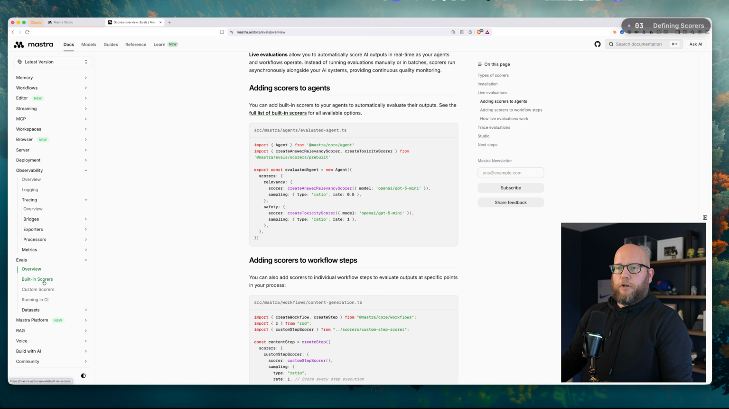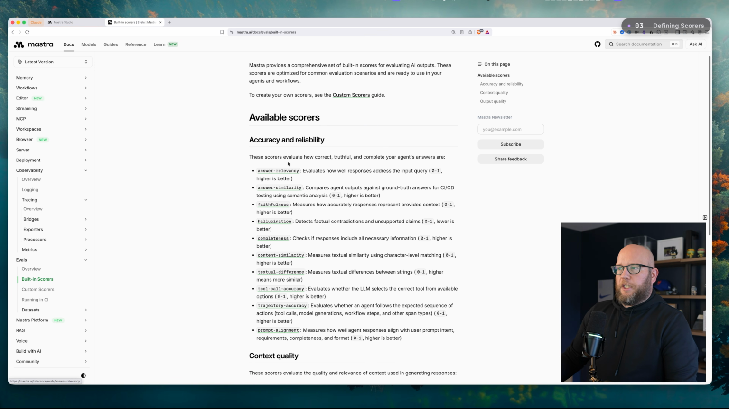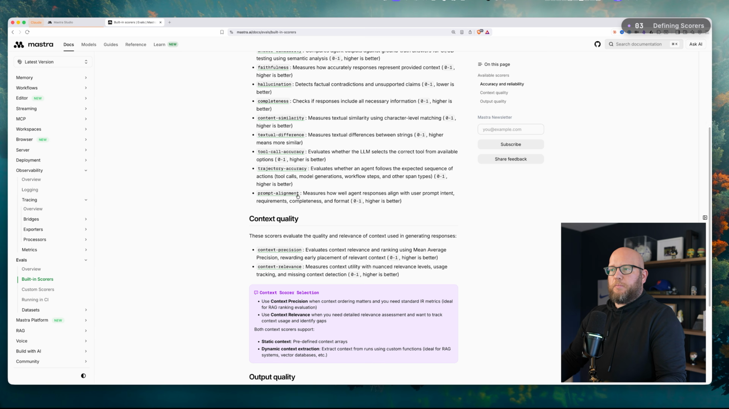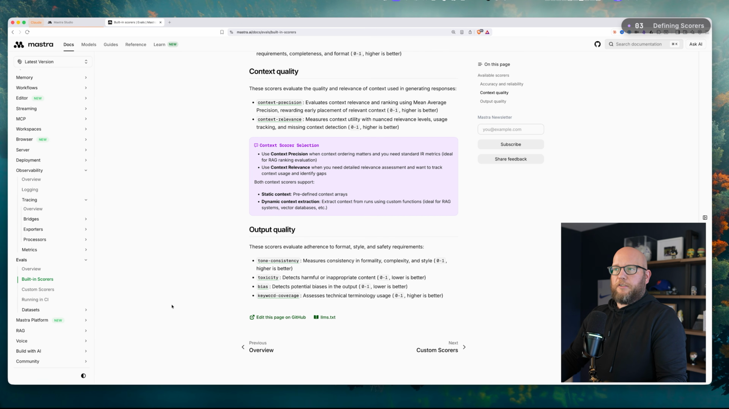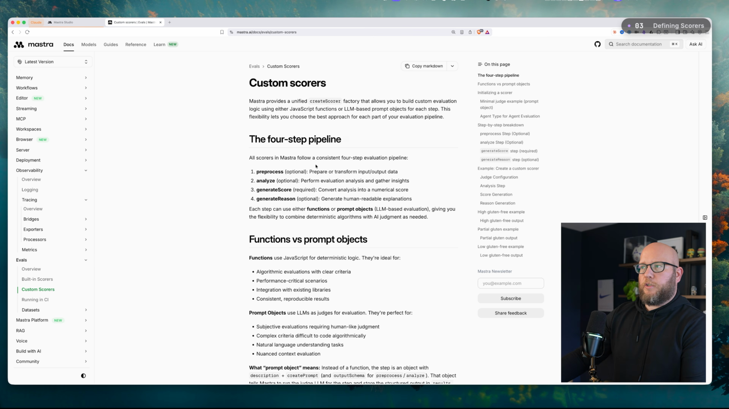So there are a built-in set of scores that Mastra provides as well. So there's answer relevancy, answer similarity, faithfulness, hallucination, completeness, content similarity, tool trajectory, all of these, as well as prompt alignment, context quality, and things like that. These are all the different types of scores that Mastra provides out the box. Of course, you can also build your own custom scores as well. So there are various steps that you can provide, such as preprocess, analyze, generateScore, and generateReason. The only one that's actually required is generateScore.